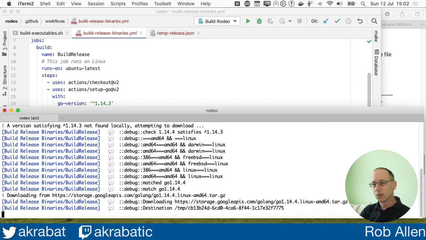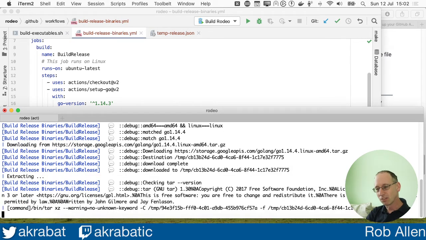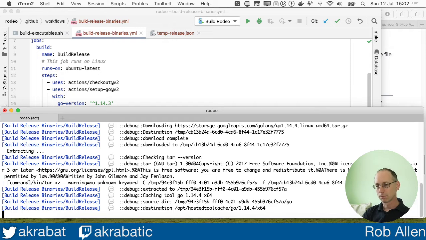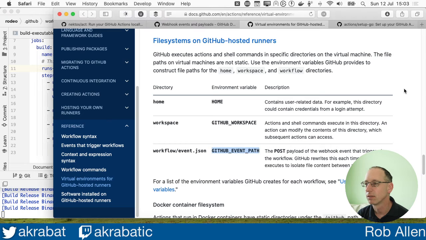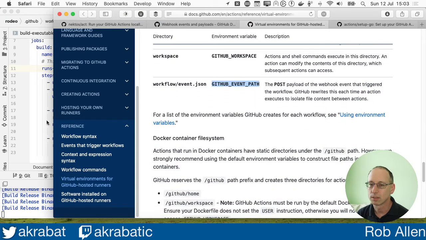Again, it's installing Go. I'll tell you what would have been clever. We could have turned off this downloading Go bit, as we don't need it yet. At least it only downloads a binary. It doesn't try to build it. Slower. Whilst that's running, it's going to echo the GitHub event path and cat it out. Then we're going to need to do some more work.